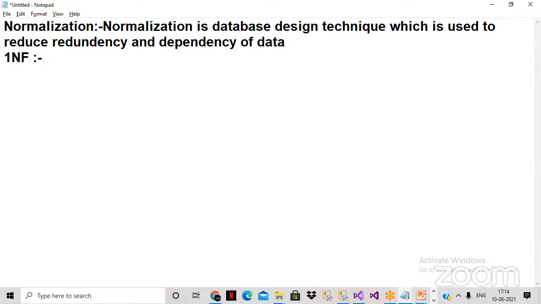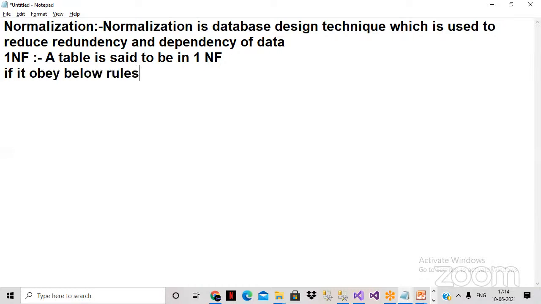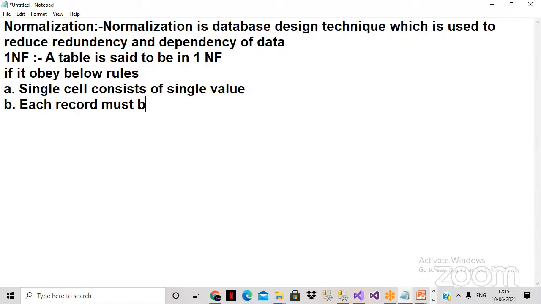First normal form. A table is said to be in first normal form if it obeys the following rules. Rule number one: a single cell consists of a single value. Rule number two: each record must be unique. These are the two rules we have to follow. So normalization is a database design technique used to reduce redundancy and dependency of data.